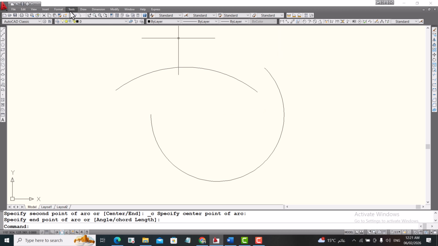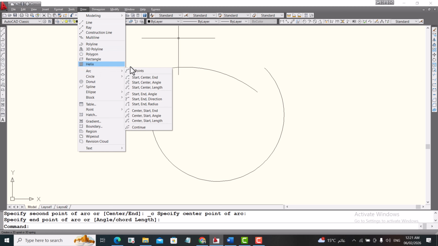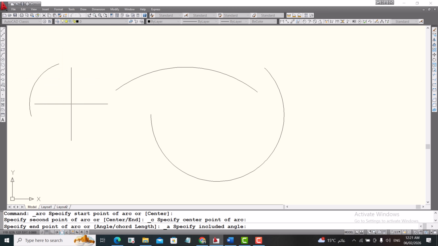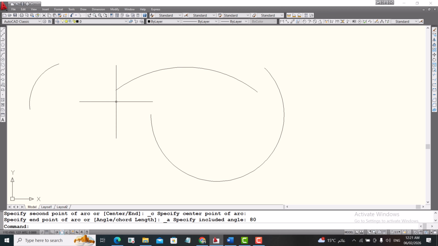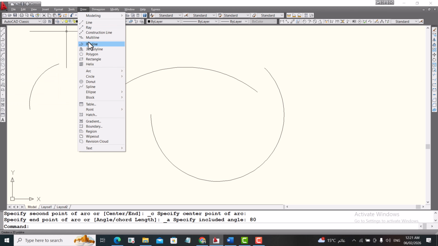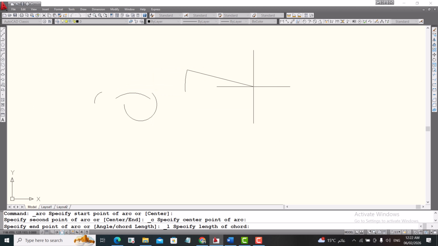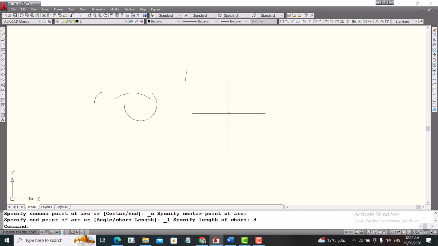Okay. Another one, start, center, angle. Start, center, you can add angle. For example, 80. You see, that's angle 80. Draw, start, center, length of chord. Start, center and length of chord. Length of chord, for example, 3. Okay.